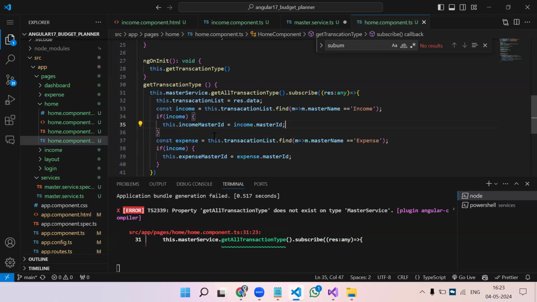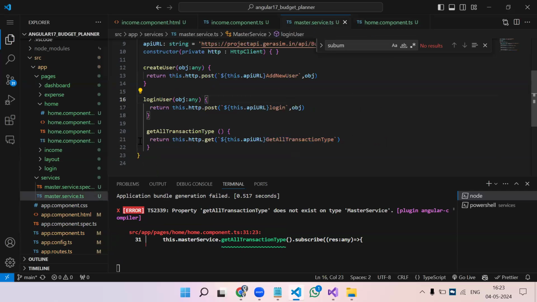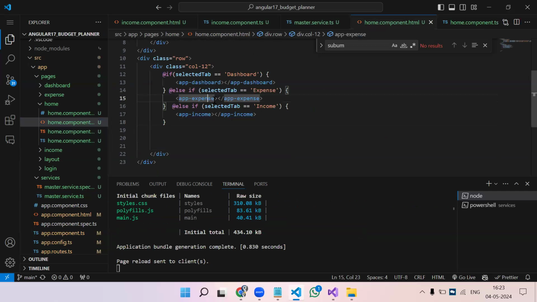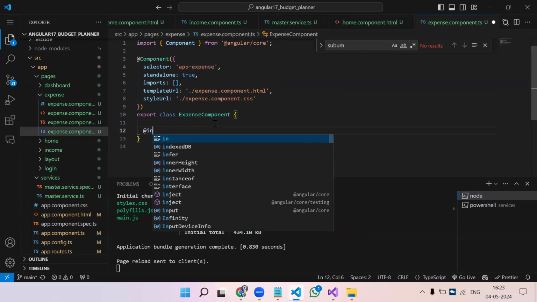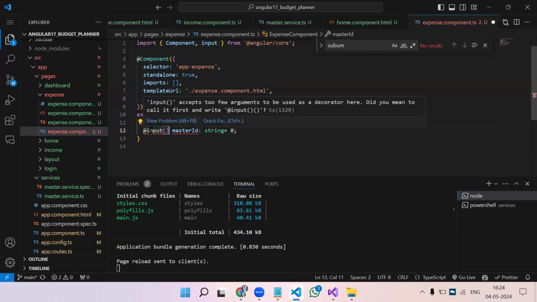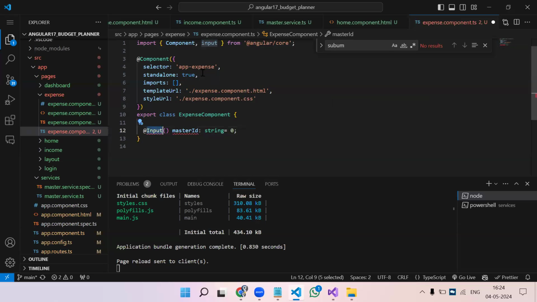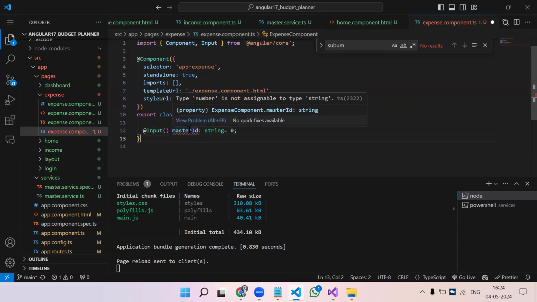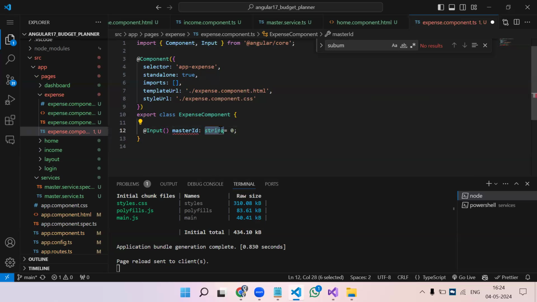Now this we need to pass as an input to our child component. So here, these are the two components. Now in this component, we need to first create the input. So here, let's create the at the rate Input. So we create the input to pass the data. Master ID, data type string, equal to, by default, let's initialize with 0. Why is it giving an error? Sorry, it is not a string. We need a number, right? So number. So this is how we create the input.